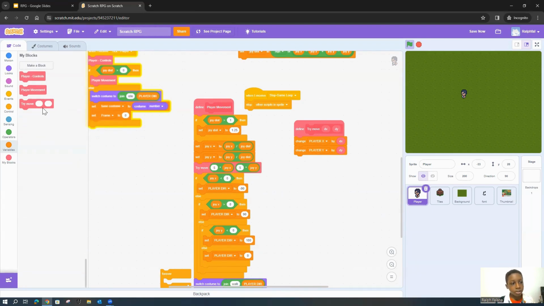If joyx is less than 0, you'll set player dir to -90. Else if joyx is greater than 0, then set player dir to 90. Else if joyy is less than 0, then set player dir to 180. Else it will set player dir to 0.